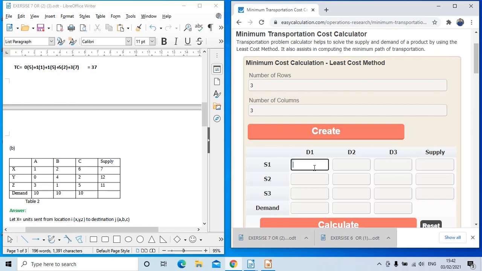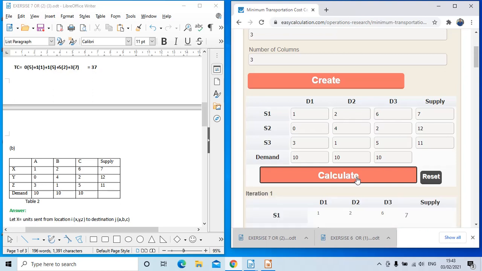Okay, so I just put the values here: 1, 2, 6, 7, 0, 4, 2, 12, here 3, 1, 5, 11, 10, 10, 10. Okay, let's do the calculation here.